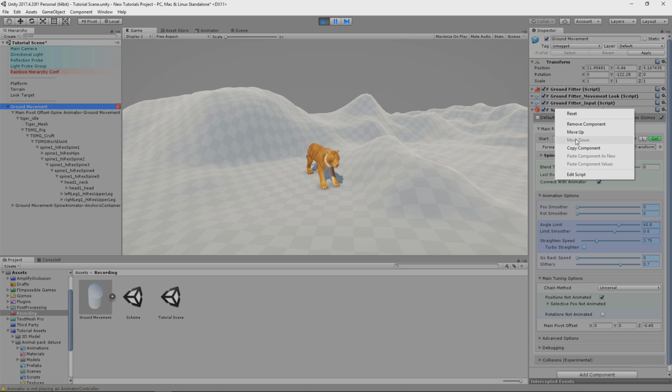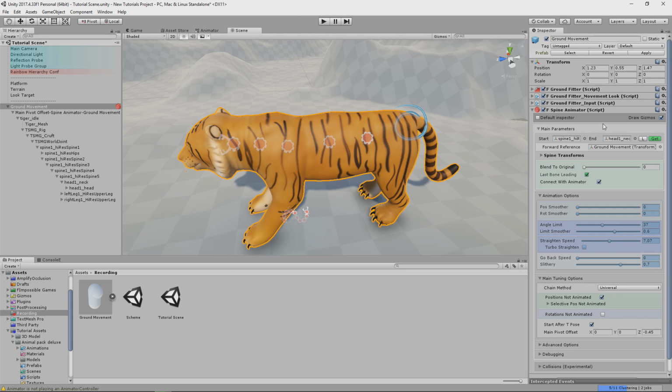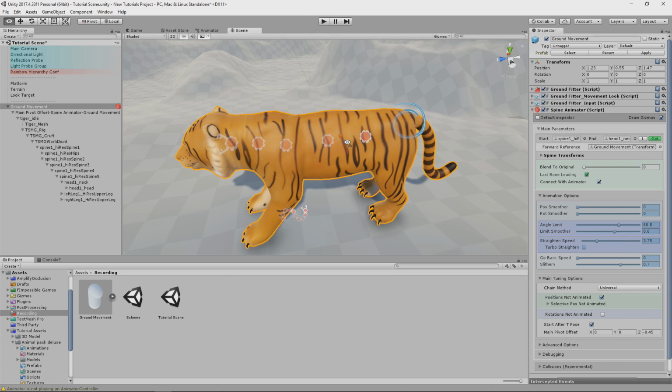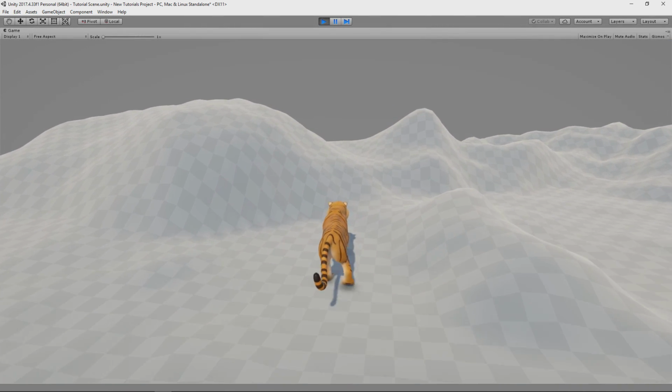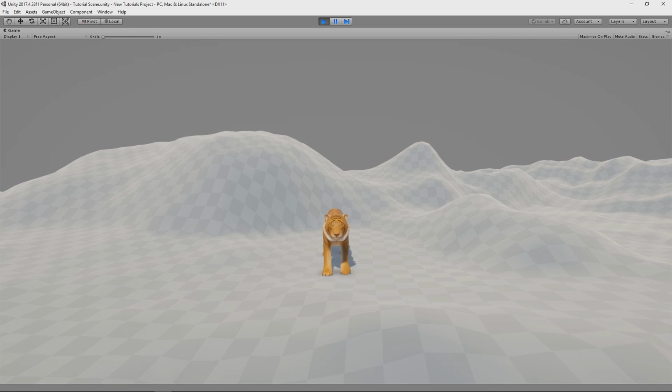Let's copy settings in play mode and paste in edit mode, so everything is saved. And that's how we made this animation. It started to look like it should be looking.